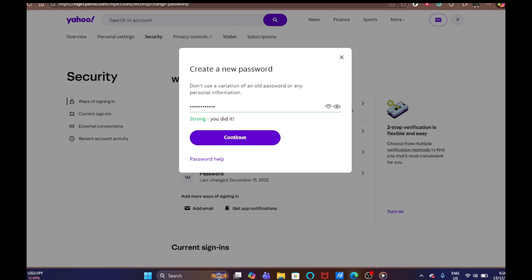If you use Yahoo Mail on your phone or a desktop client, you might need to sign back in with the new password. As a best practice, take a moment to review your account's recent activity and, when you have time, consider turning on two-step verification from the same area to add an extra layer of protection.